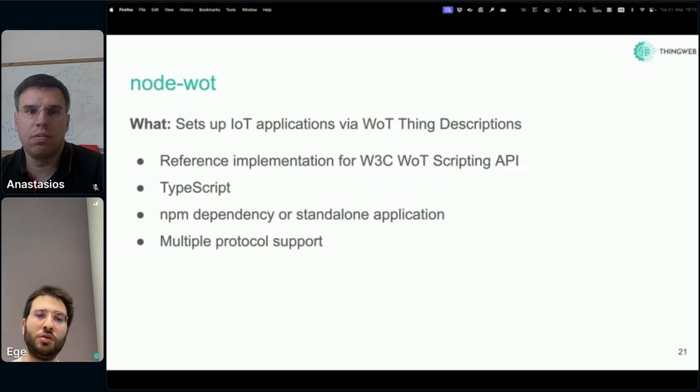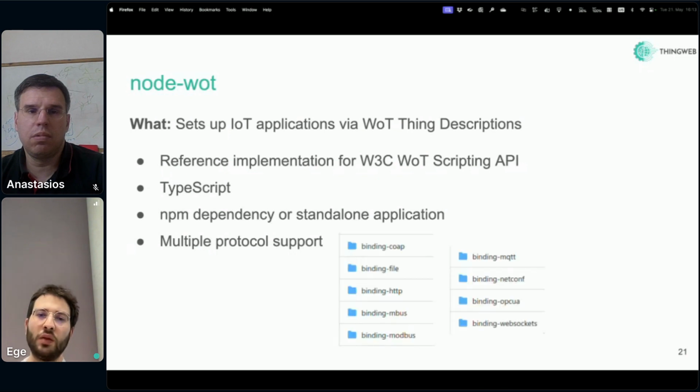And it supports multiple protocols. That way we can attract different domains. So meaning that we can have things like CoAP, HTTP, M-Bus, Modbus, MQTT, OPC UA, and you can add more if you want. We welcome other protocols, and they can even live in your own repositories.